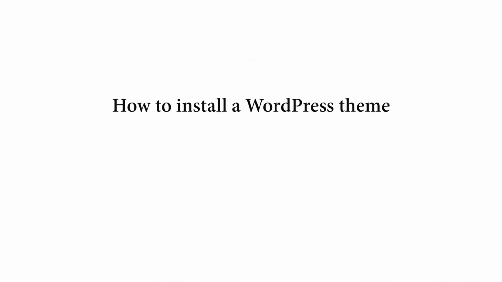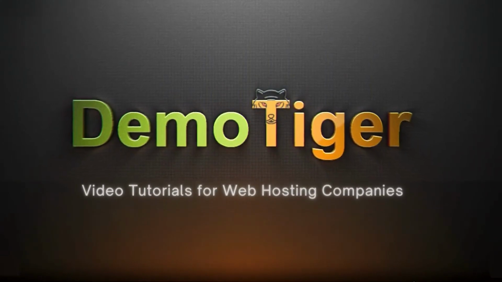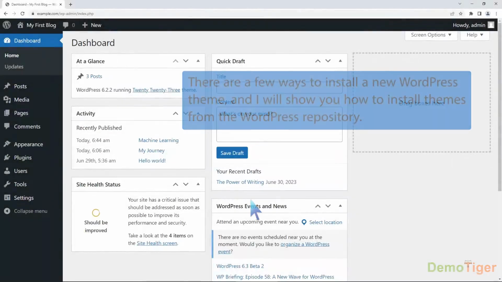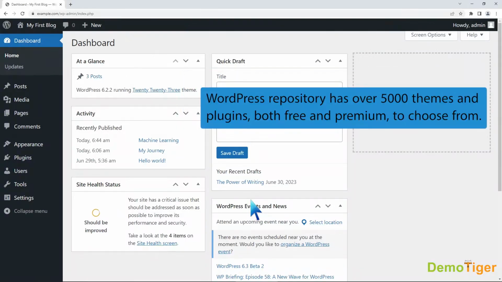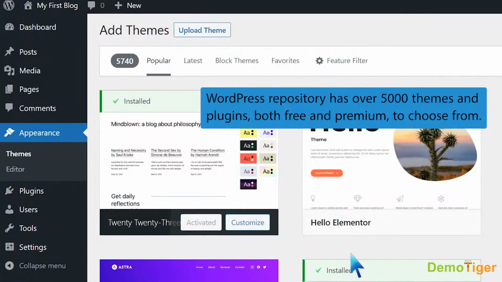How to install a WordPress theme. There are a few ways to install a new WordPress theme, and I will show you how to install themes from the WordPress Repository. WordPress Repository has over 5,000 themes and plugins, both free and premium, to choose from.